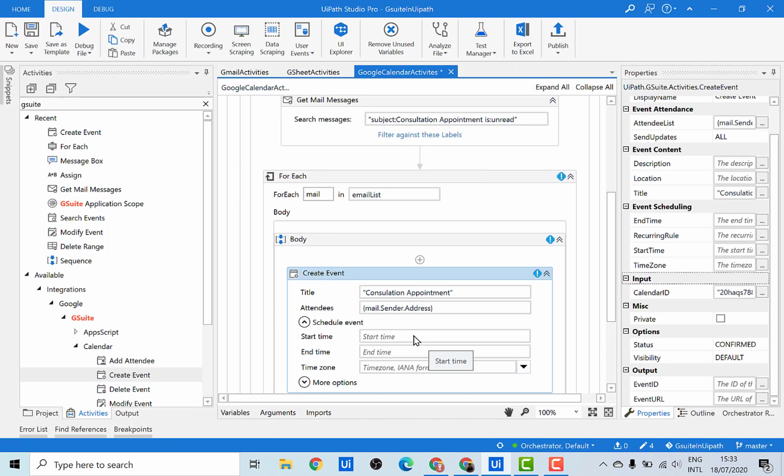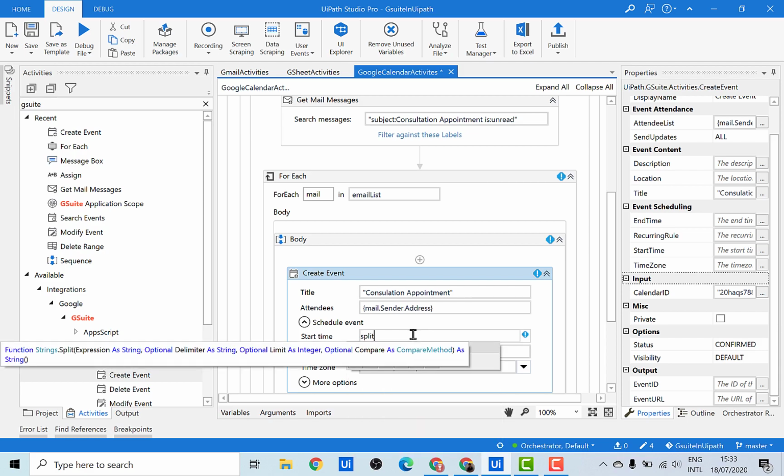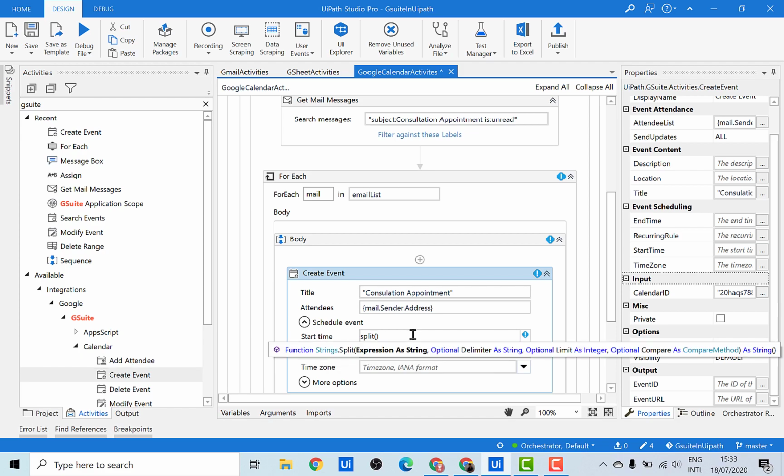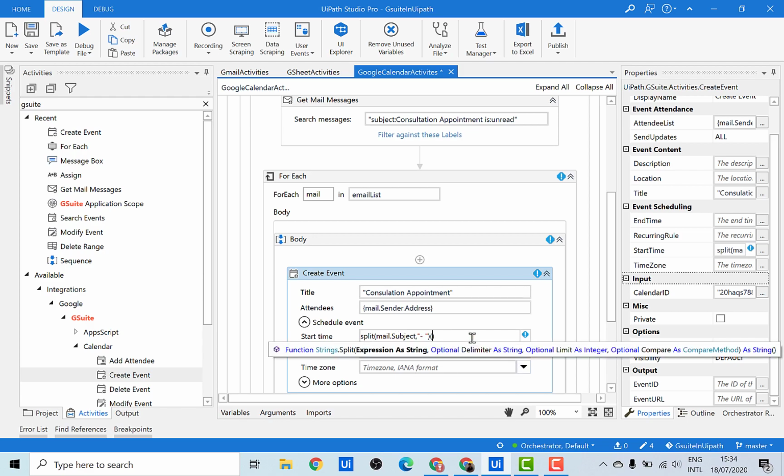And for that, there is a VB.NET function called split, which is used to split a string with some delimiter. And in our case, the string is nothing but the subject. So we'll again use the mail object and get the subject attribute. And the delimiter in our case is a hyphen. And this expression would return a list of all these strings which are being split by this particular delimiter. So let's just get the second item.